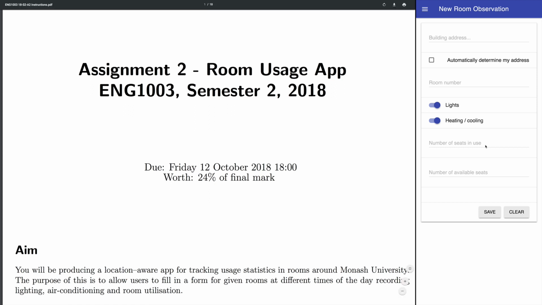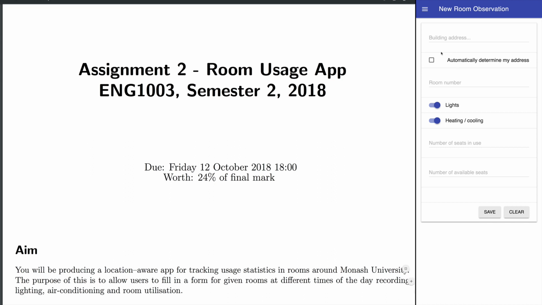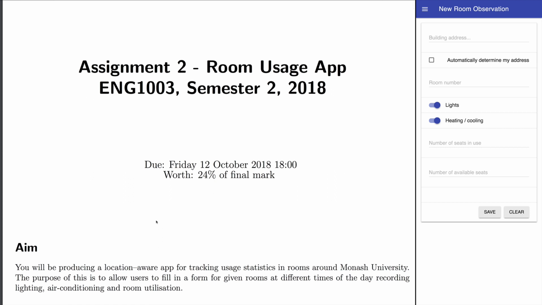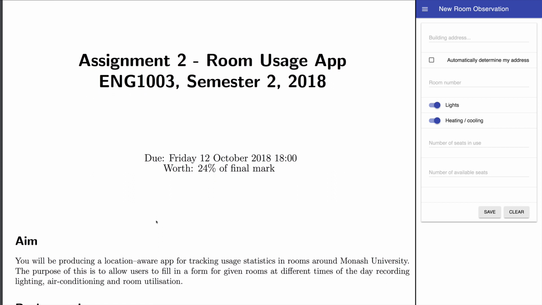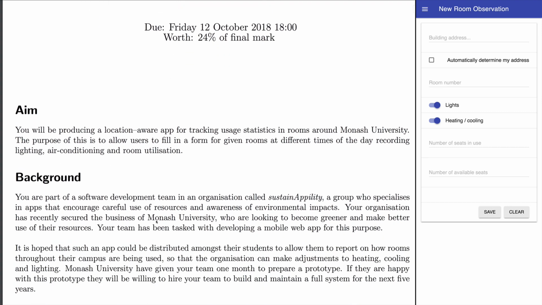So the idea behind the app is that people can go around and go to different rooms, enter the building address, the room number, whether the lights are on, whether the heating and cooling is on, the number of seats that are in use, and the number of seats available in the room, and save this. And the app stores a set of these observations and can display various information on these observations. In fact, this is something that Monash actually do collect information on, so this is quite a realistic project.